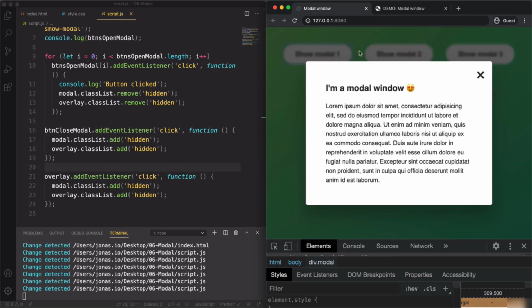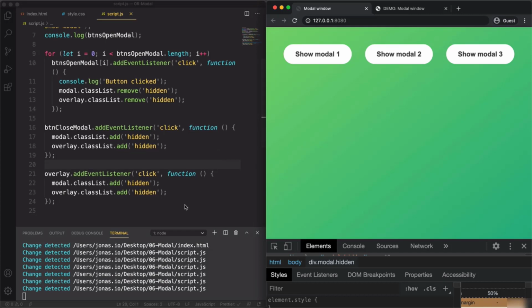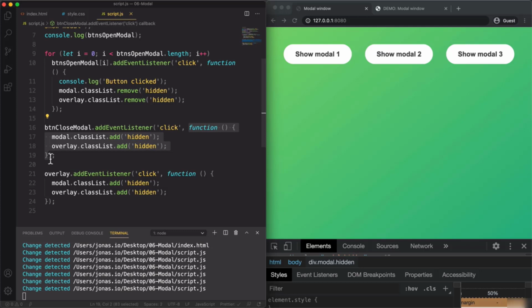But let's just, for now, see if it works. So if we click outside, so this is the overlay. As we click it now, then indeed, the modal and the overlay are both hidden again. Great. So this works now. But again, we do not want this same code here in these two places. We want actually the exact same function to be executed no matter if we click the close button or if we click the overlay. So how should we do that?